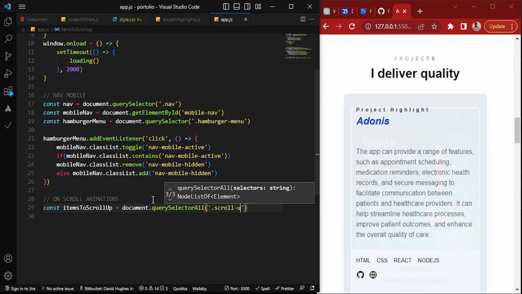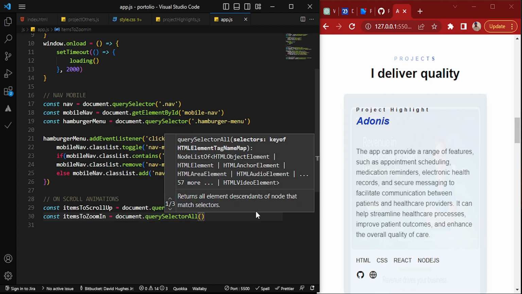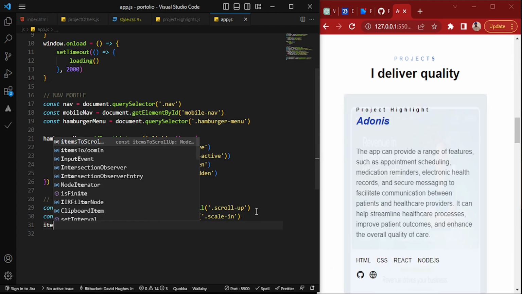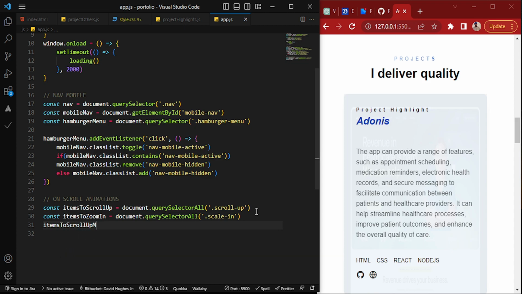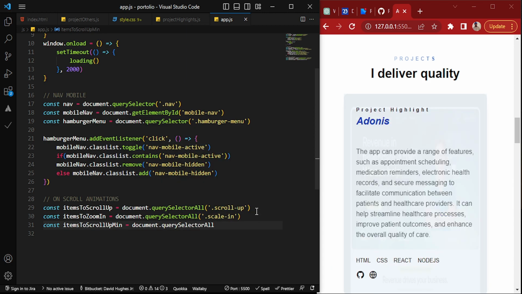So scroll-up class. If it has a scroll-up class, we want to select it. The next thing we're going to do is say const itemsToZoomIn equals document.querySelectorAll, and that querySelectorAll will be scale-in. Next we add the items for scroll-up-min. So const itemsToScrollUpMin equals document.querySelectorAll, and that will be .scroll-up-min.